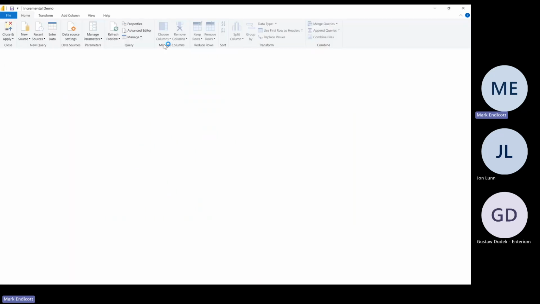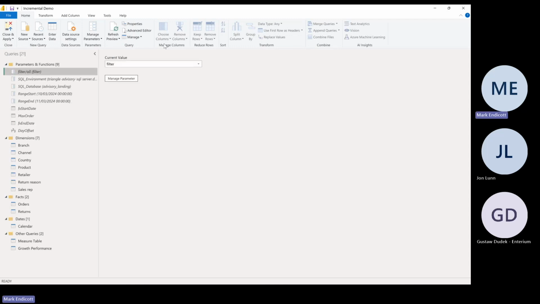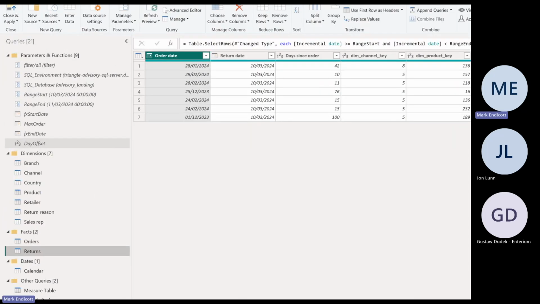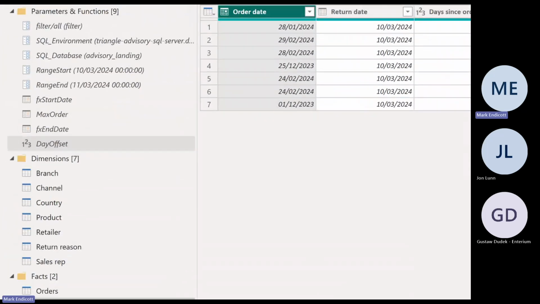So I have an incremental refresh policy set on this table. The first thing you notice is I have range start and range end parameters. First thing to notice here is that I haven't put a space in between the words. If you do that, it will not work. You have to do it exactly as you see here.